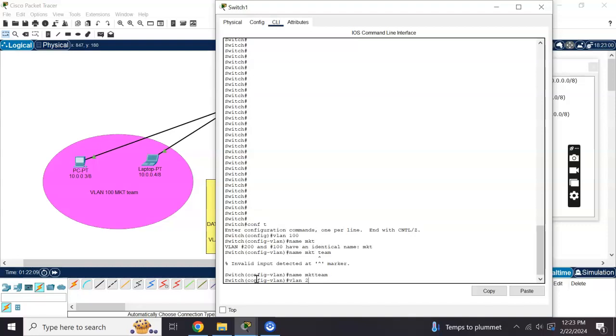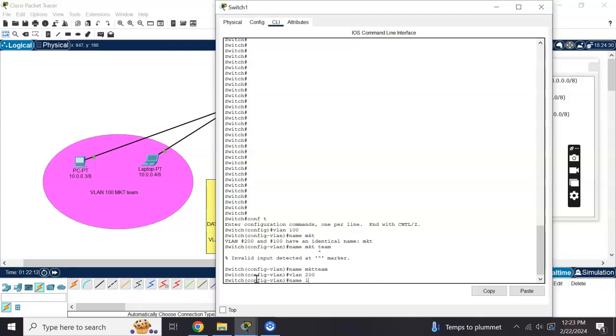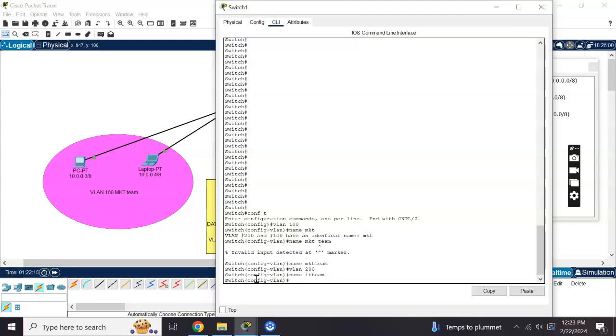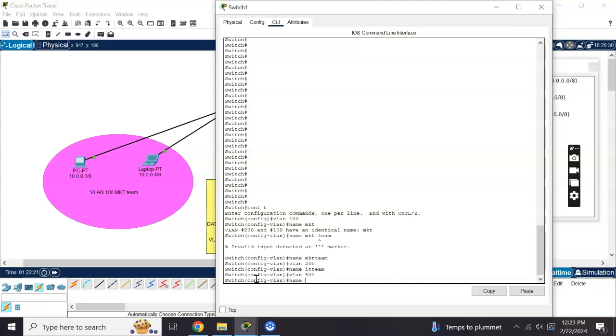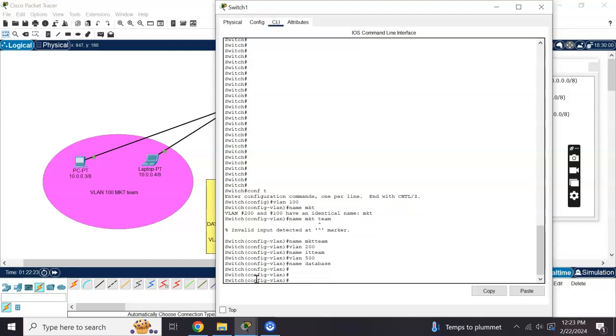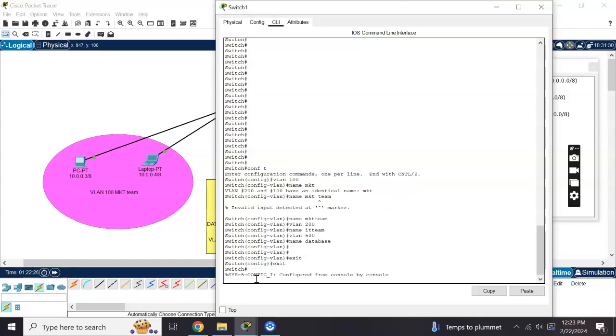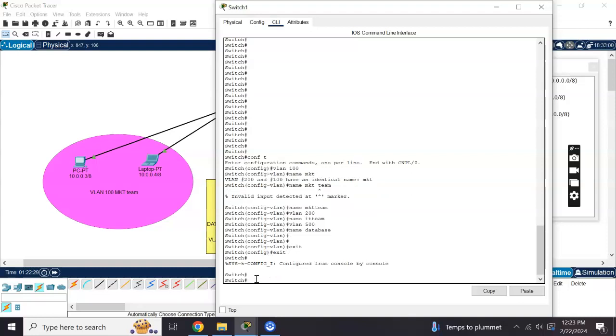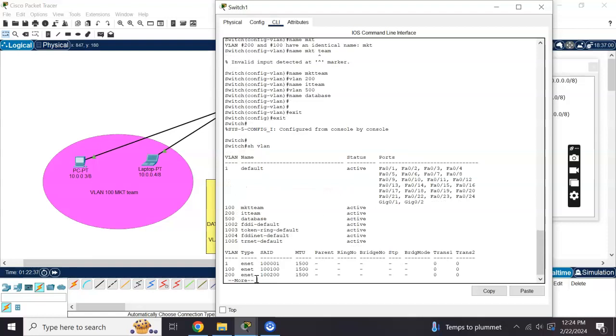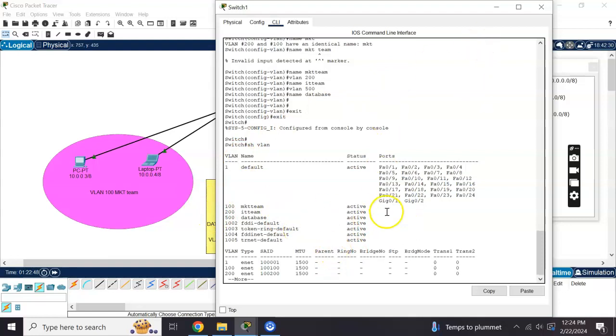Now we do have VLAN 200 for IT team, and we do have VLAN 500 for the database. Let's see whether these VLANs are replicating or not in our current configuration. In order to do that, the command is show vlan. And over here, you will be able to see that the three VLANs have been created in our switch module, but there is no port tagged yet.